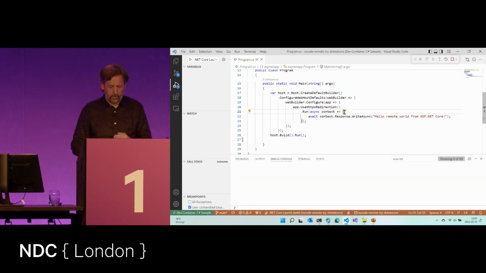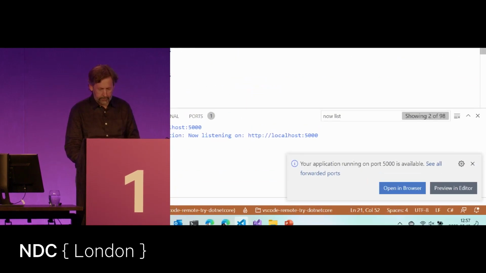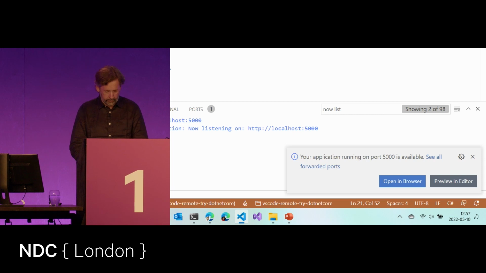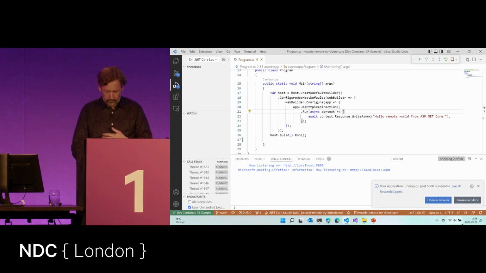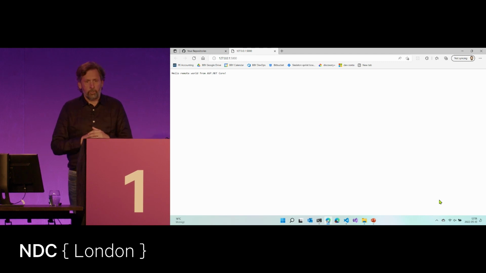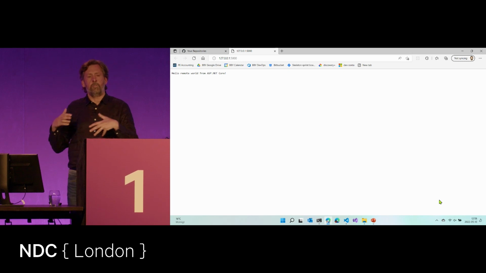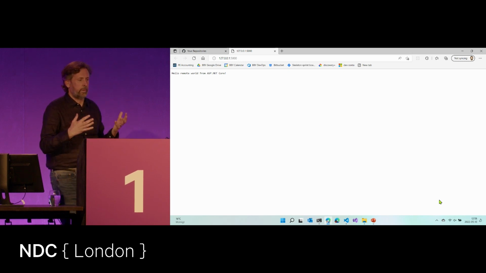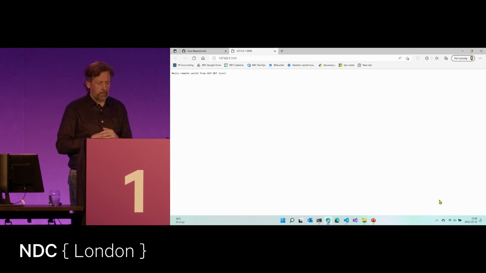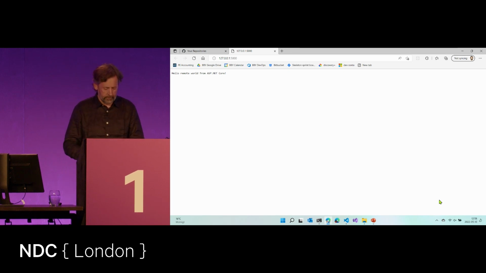So this is a super simple web application. I run it, and I get this little notification down here that says your application is running on port 5000. Do you want to open it in the browser? Sure. And I get the output. So you can see that even though it's running inside a container, I can very easily run the application, I can debug the application, and I can access it from the outside, like from my host on that particular port.